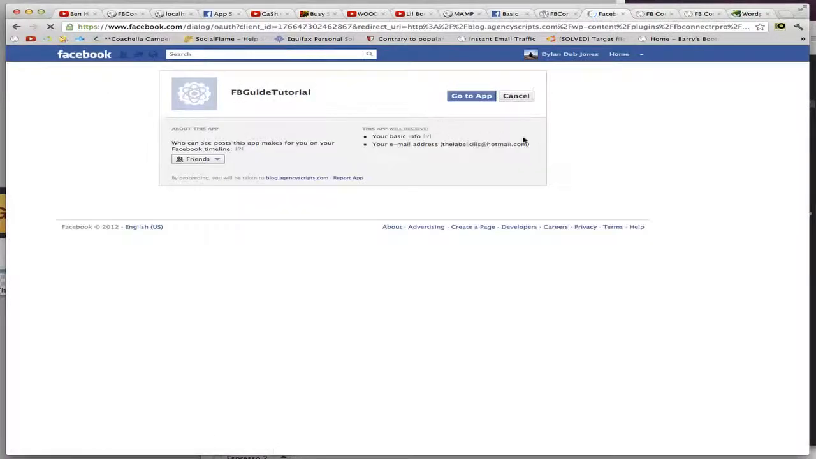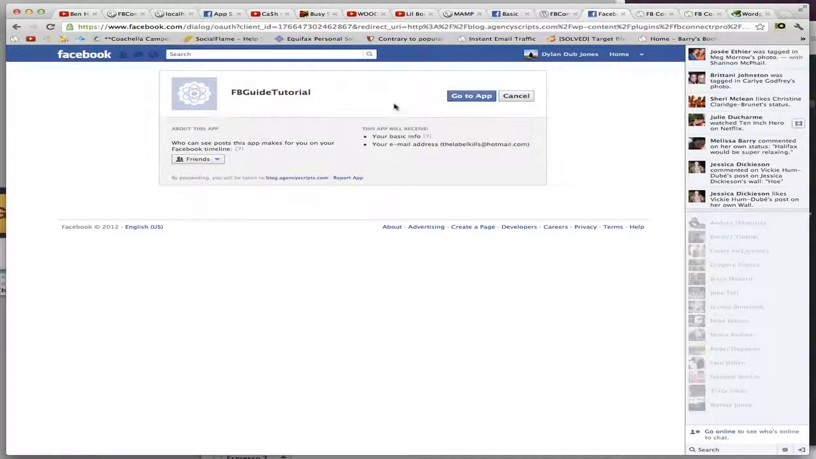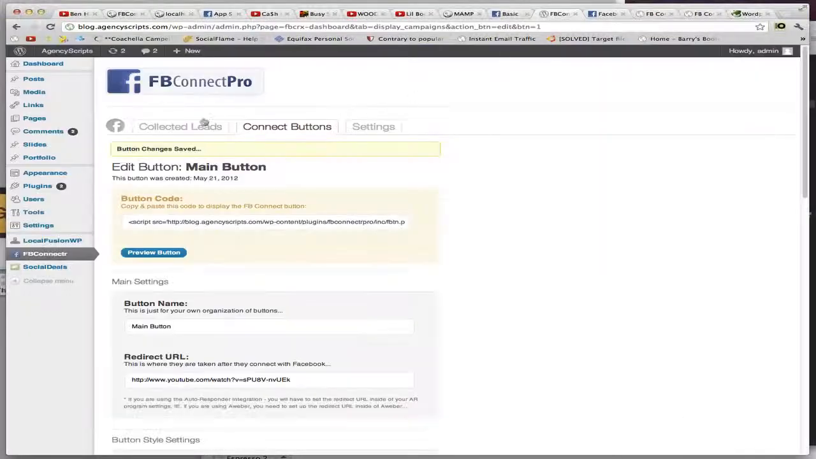Once you click on this button, and you have all the stuff set up, it's going to go to a page inside of Facebook like this. This is just a tutorial app that I created for the help guide. When I click on Go to App, it's going to go back to the server, and it's going to save their name, their email address, and all that kind of stuff into the collected leads area.